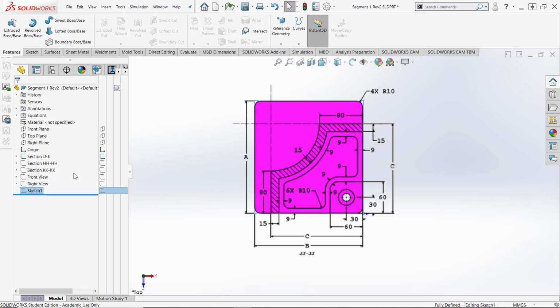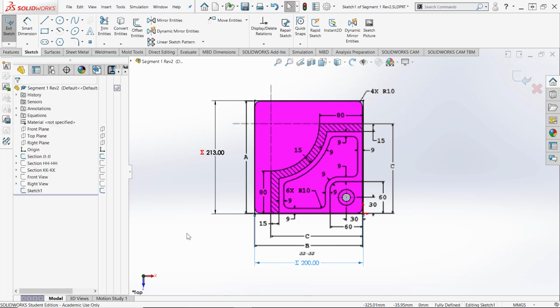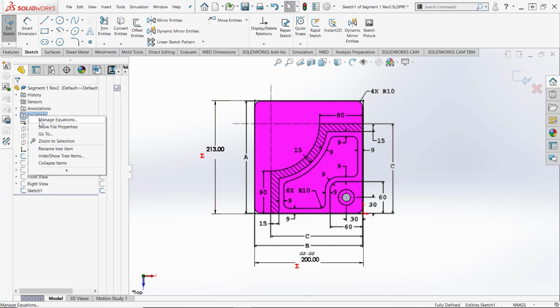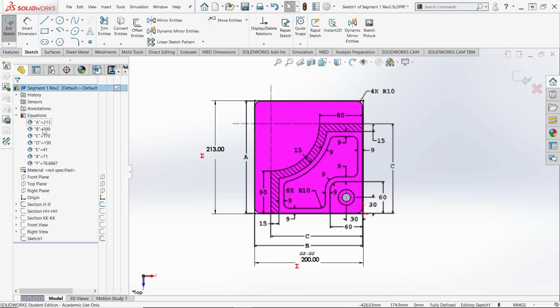If I edit the first sketch, we see that I have a variable dimension here. This is for A, and this is for B. So the first thing I did is I went through and I created some global variables. And so if I come over here to my equations and I say manage equations, I have created these global variables. Now if you don't know how to create global variables, you need a lot of practice with that before attempting the CSWP. If I expand this, I can see here's what my current values are for my global variables.